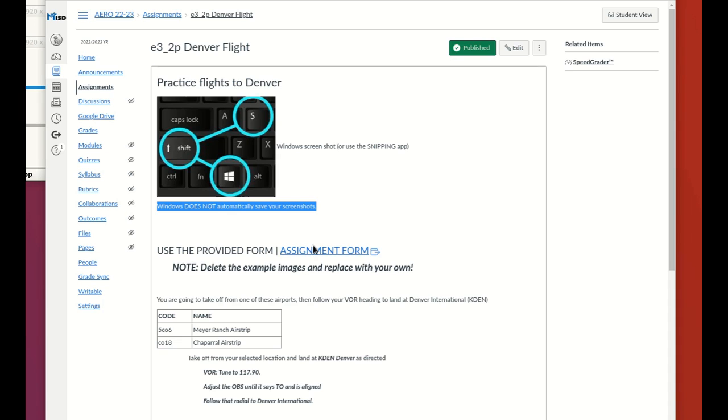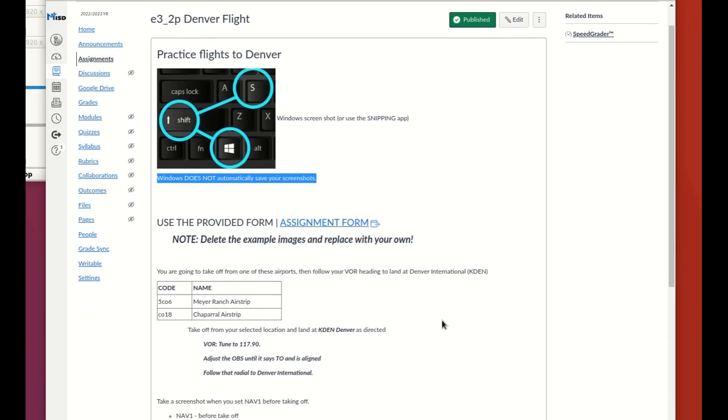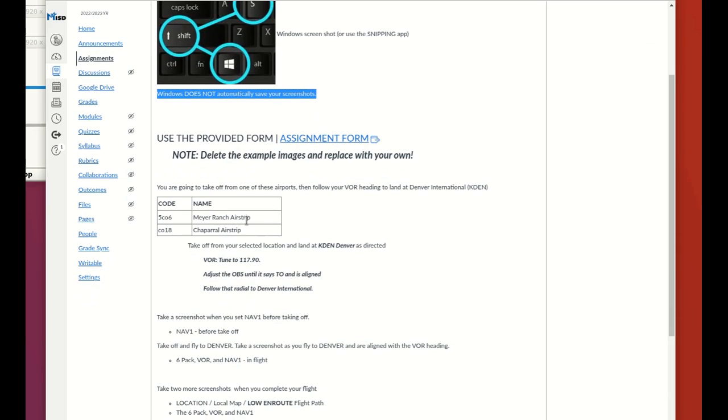You will be using this form. We'll take a look at that once we start talking about screenshots, but right now I want to talk about how you're going to start. You are flying to Denver International Airport, and you're going to take off from one of these two airports. The normal flight we would use is too long to fit inside a class period, so these are much shorter flights that you should be able to finish comfortably in class.